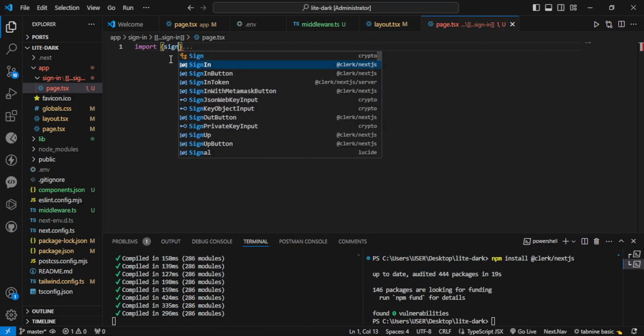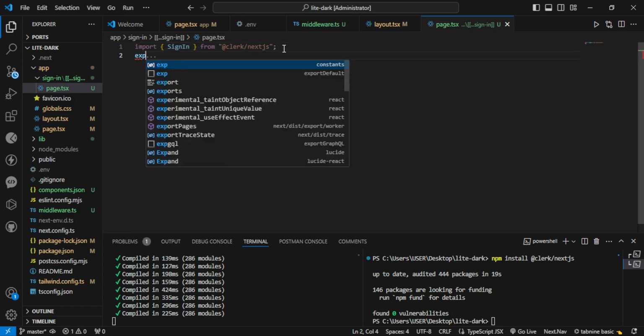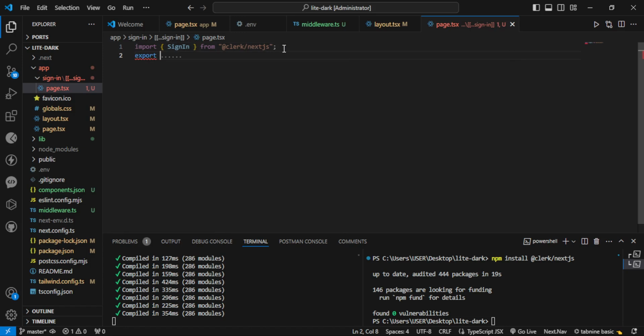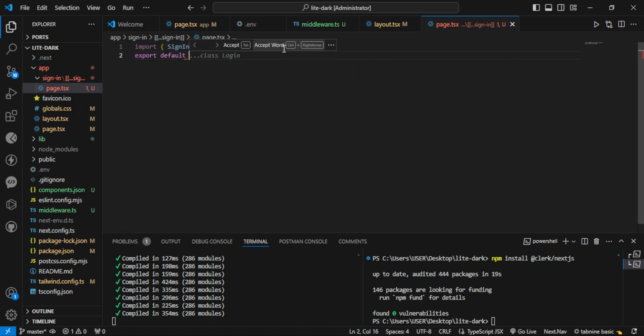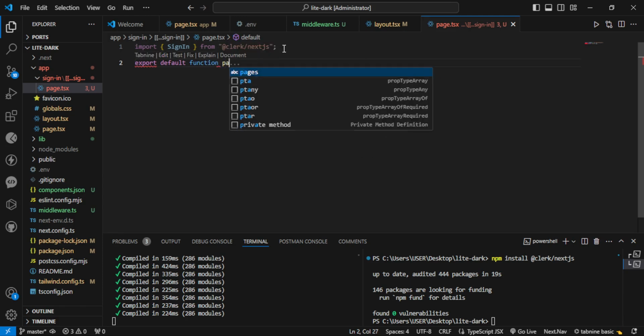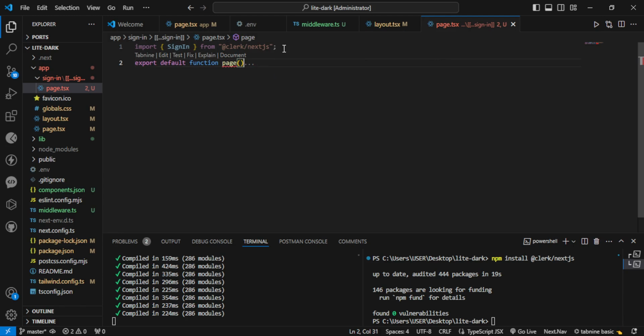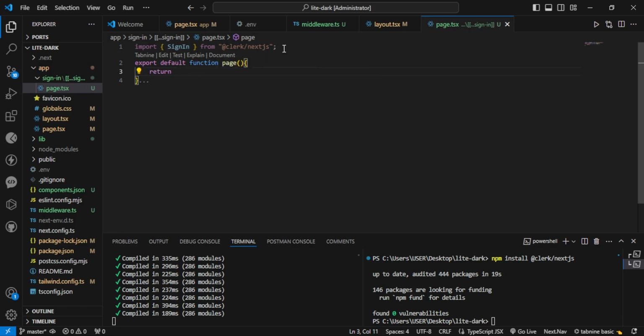And you can see we have suggestions here. Therefore, I'm going to accept that. And then we're going to create another function that just returns the sign in. So we'll say export default function page. And inside it, you're going to just return the sign in. Great. And we are done with our sign in route.